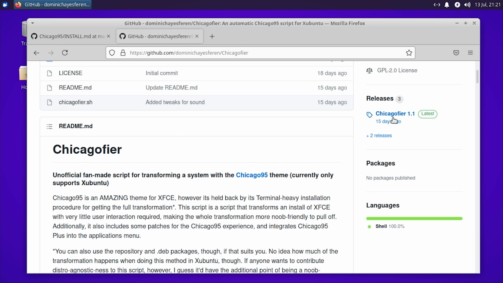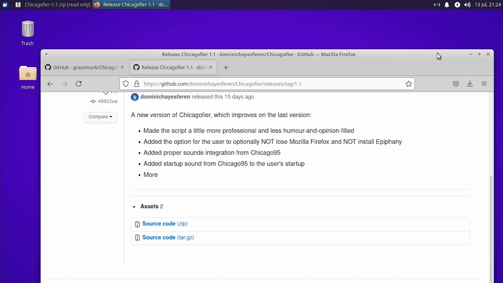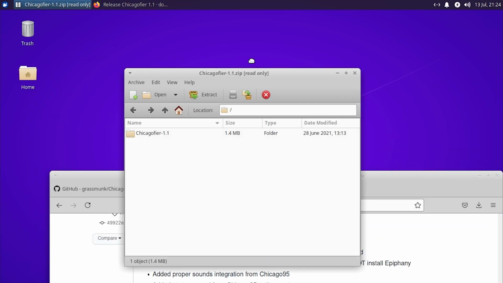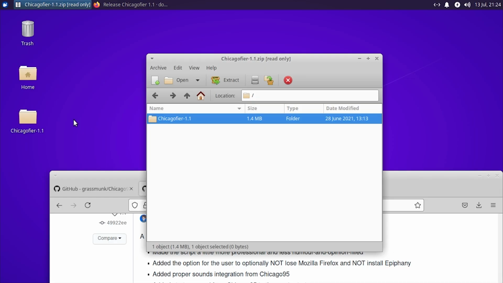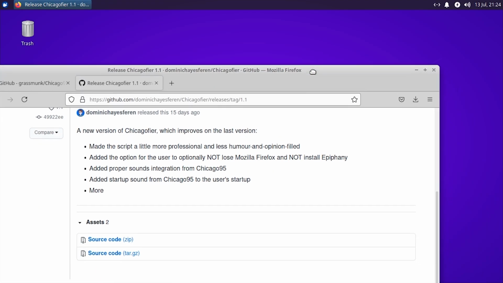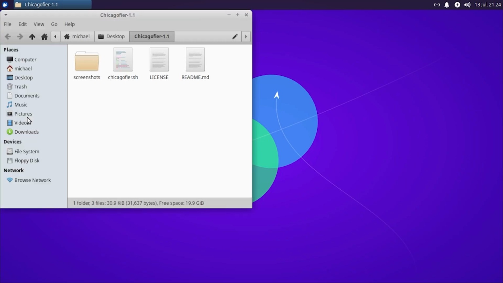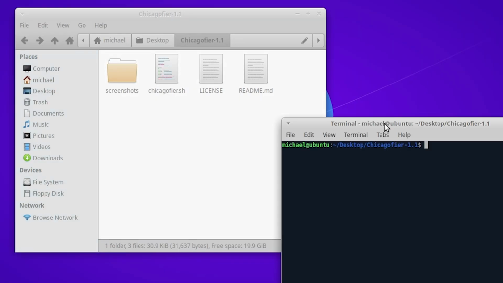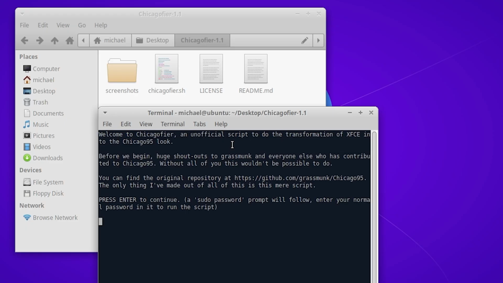So we're going to go ahead and download it here. We'll download the source code in a zip file. We are, by the way, using Zubuntu 21.04, if you were curious, or if you couldn't already tell. So we're going to extract this to the desktop here, and we'll close out of this and the browser. And all we have to do is open up Chicagofier, and we're going to open up a terminal window and type in the command bash space period slash chicagofier.sh, press enter, and here we go.